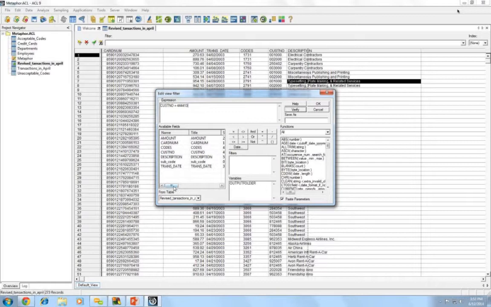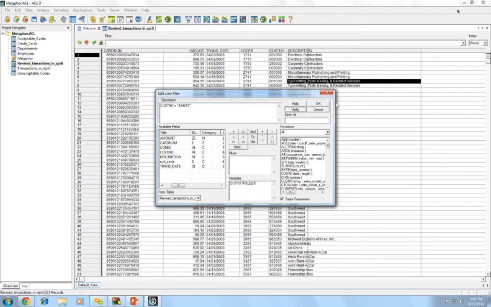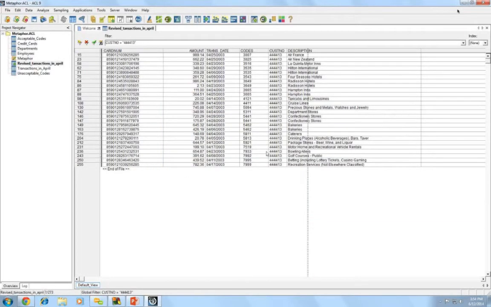Because the customer number field is a category field, a text field. If we want to set up a filter on a text field, we need to put quotation marks around the value. So we need to add quotation marks around this 444413, and then we verify it again. Click OK. Now it's OK. You can see that it shows all the transactions related to this customer.